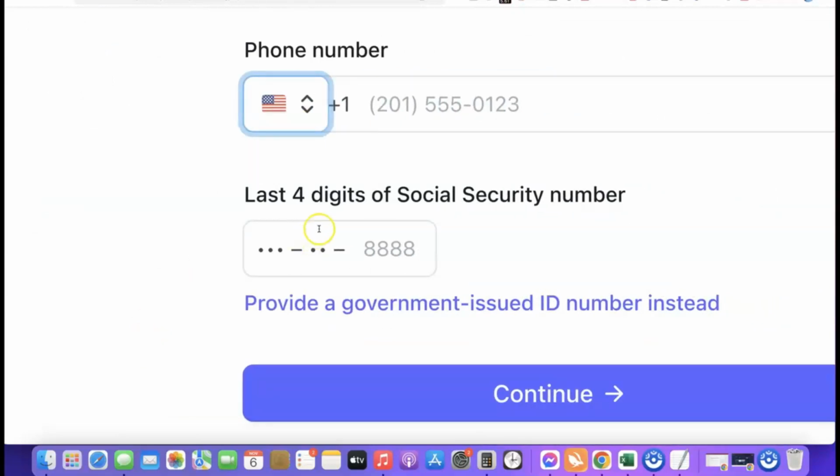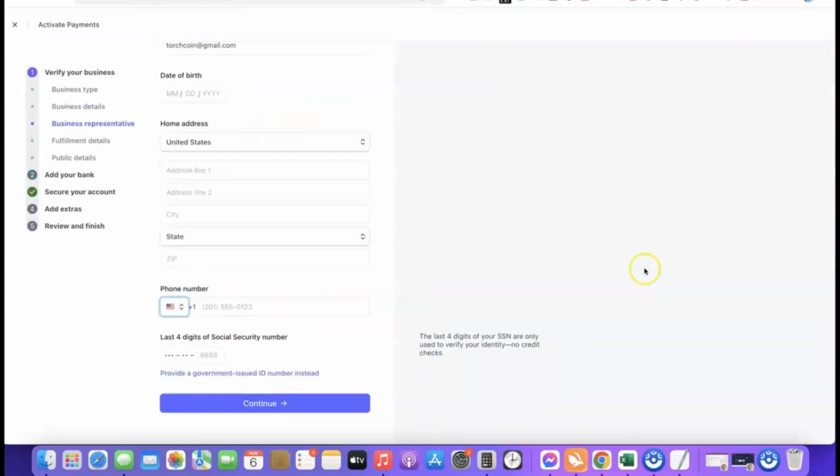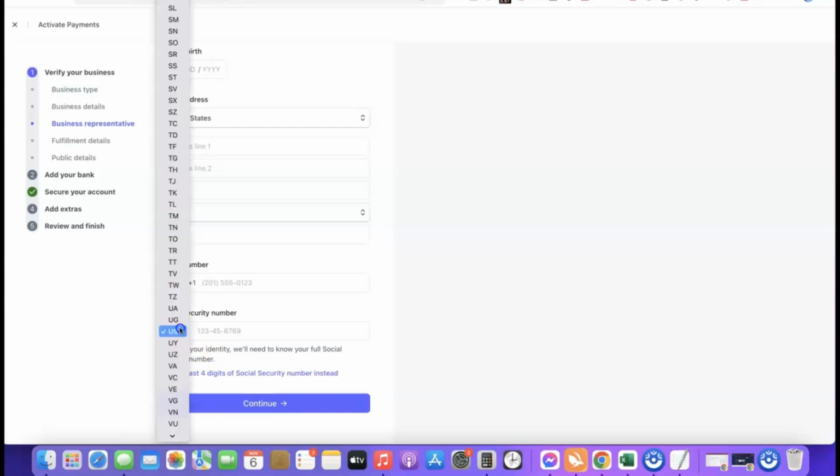It says enter the last 4 digits of social security number. Now, when you are not a US citizen, obviously you are not going to have a social security number. So what you want to do here is click on this provide a government issue ID number instead. When you click on it, it's going to bring out this option here. Click on this drop down menu here, then change your country from US. So you're going to change your home country.